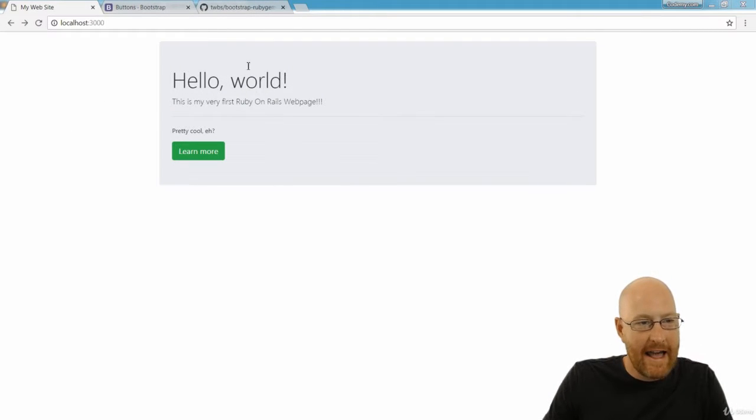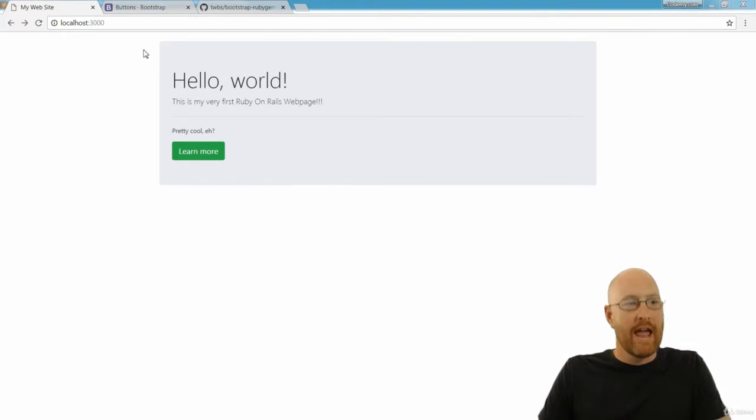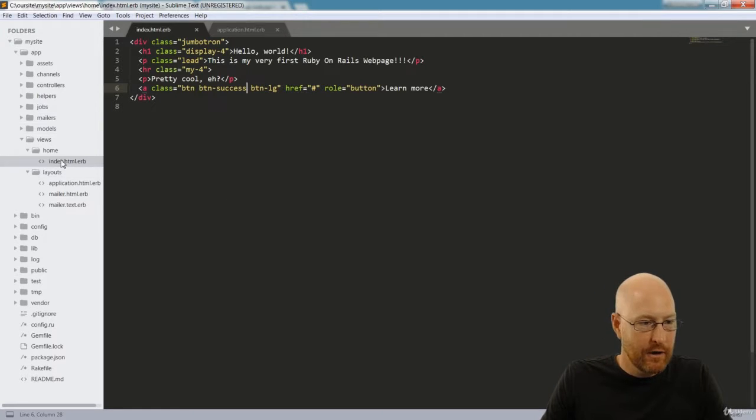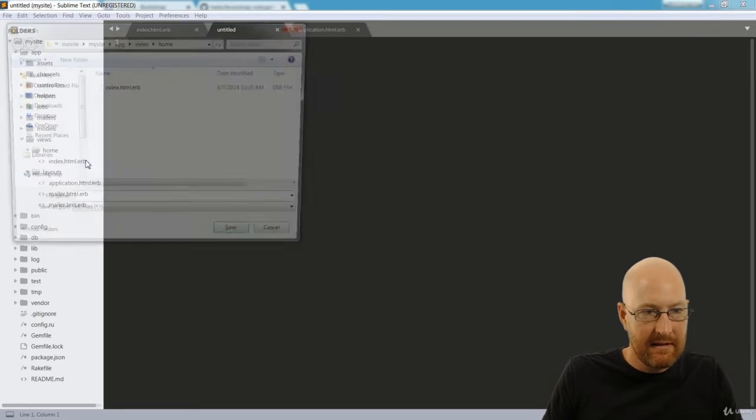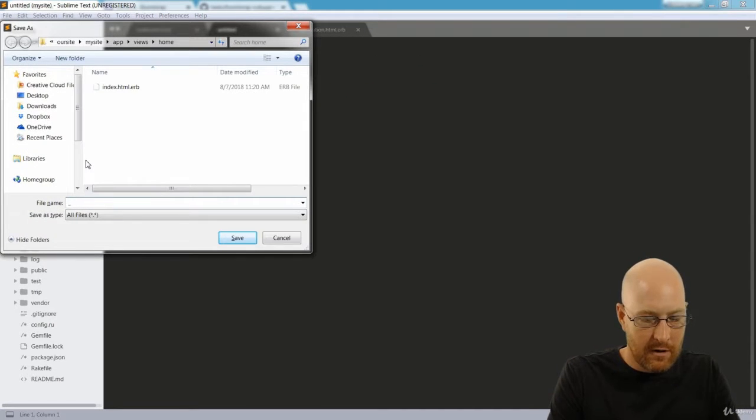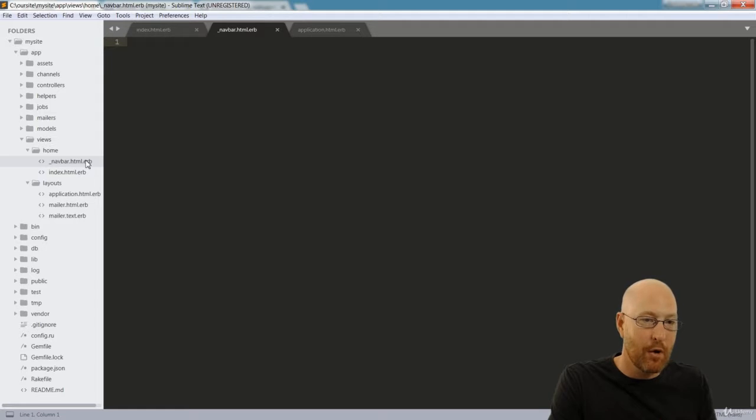Okay, in this video, I wanted to add a nav bar to the top, and we're going to do that using something called a partial. So head back over to our code, and inside of our home directory here, in our app views, I'm just going to right click and create a new file, and let's save this as underscore navbar.html.erb. And the underscore designates this as a partial. A partial allows us to suck something from one file into another file. And that's what we're going to do here.